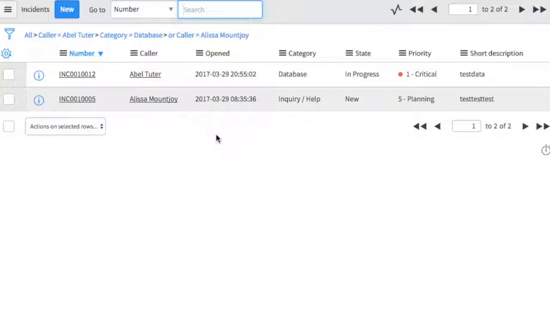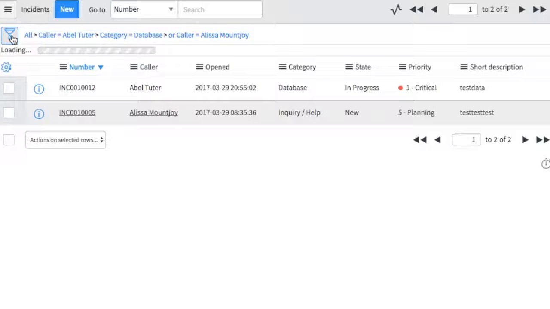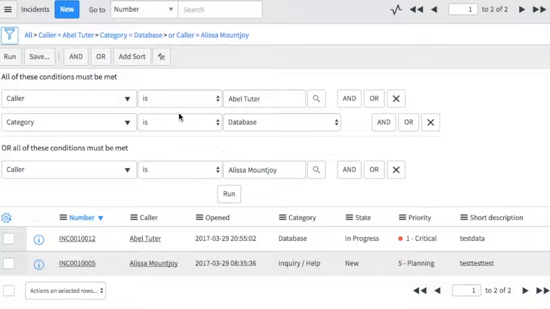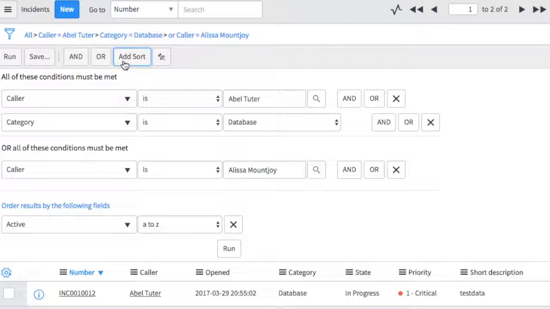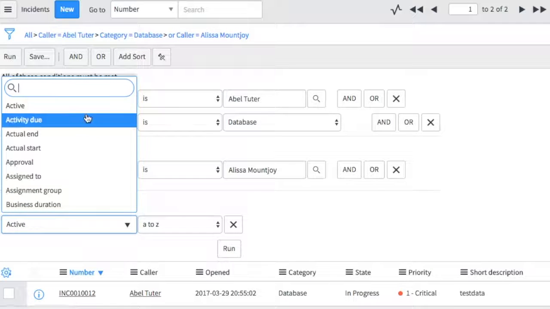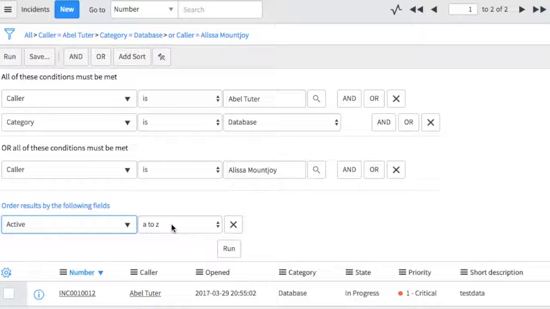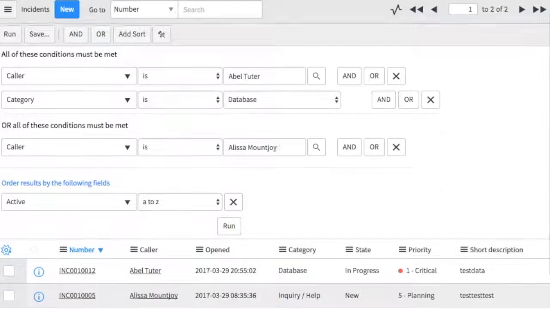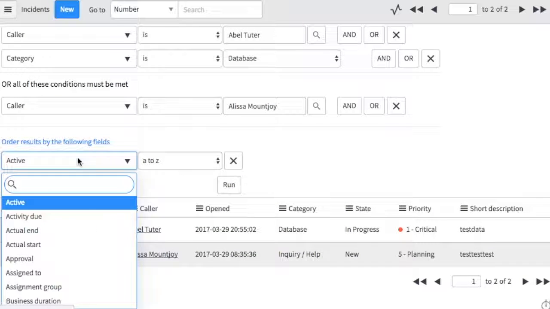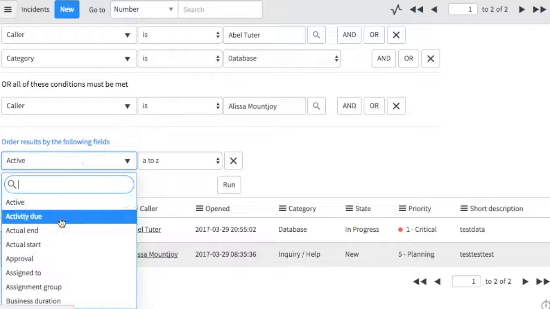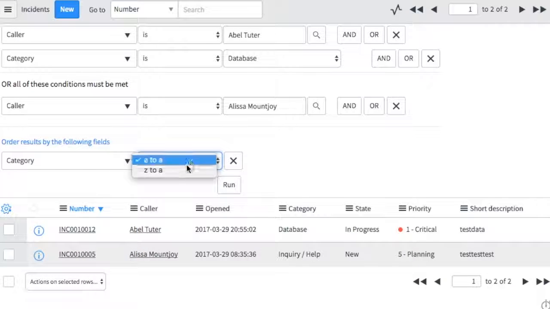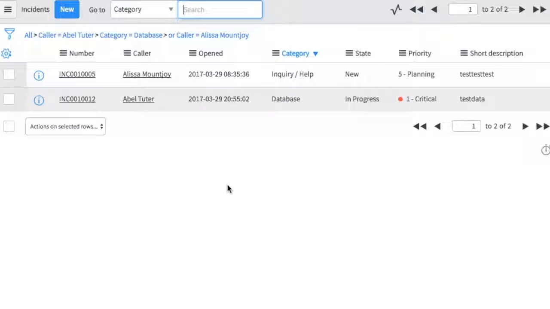So now if we want to save this filter condition, we can click the filter again, and you can sort by any one of your fields. You can sort A to Z. So let's say I want the callers to be, or let's do category, and we want it to be Z to A. So we're going to switch around the order of the incidents, and we do run. The second incident should appear first.